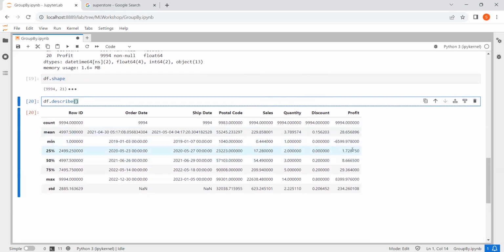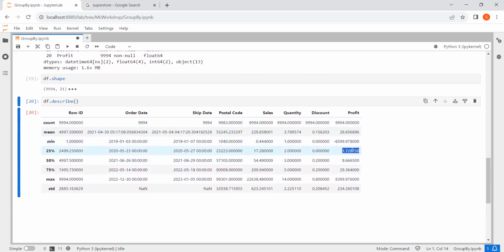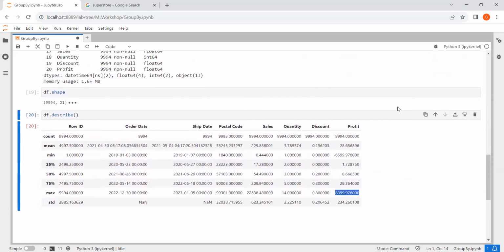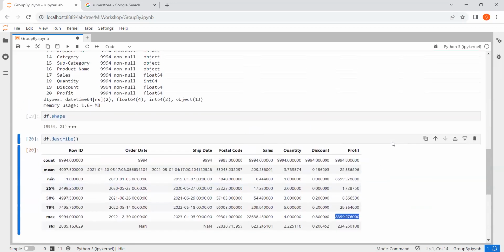Okay, let's have a look at the profit column. So we have 25%, the 25th percentile is this, which means 25% of all the orders made profit less than this amount. And this was the maximum profit made actually. All of the profits made were less than this. So this may be belonging to a certain category. So let's see how we can actually make more sense out of this in the group by.